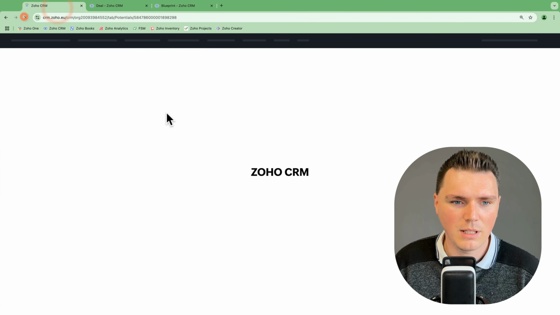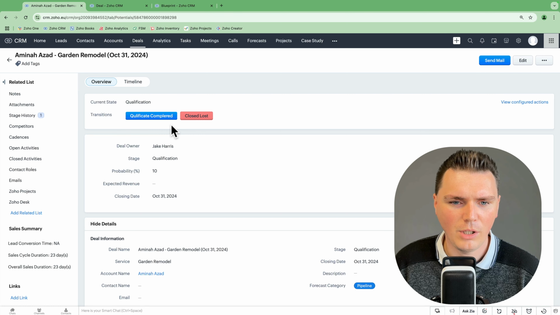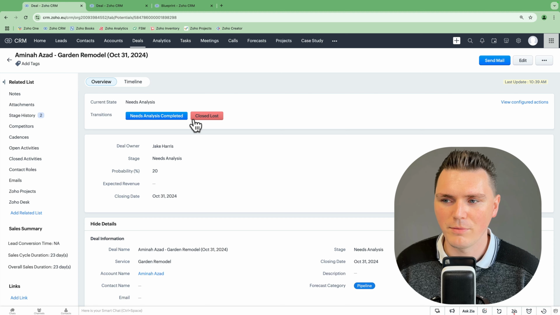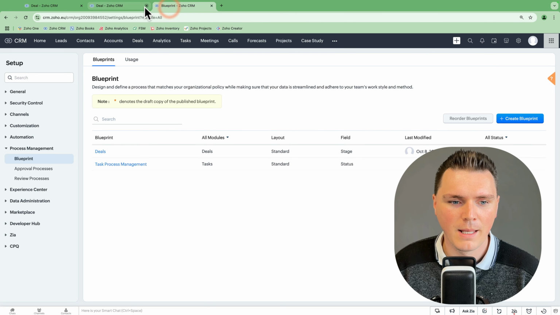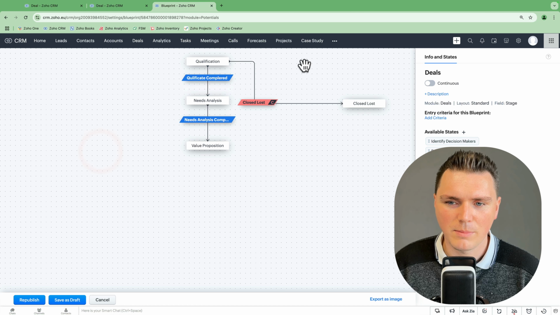If we go back to our deal and refresh, you will now see we've got those 2 options on here. Now, if I go to qualification completed, you'll now see that option has changed and it, again, pushes me through that process.